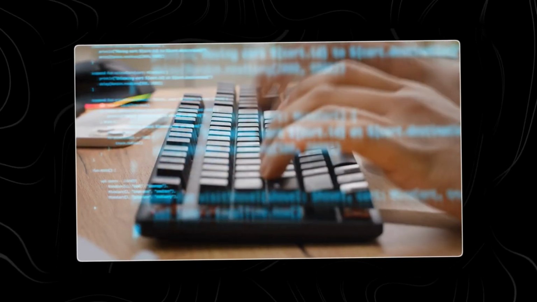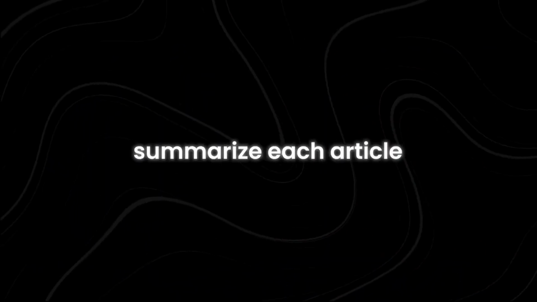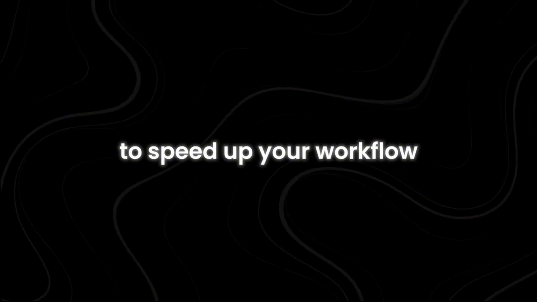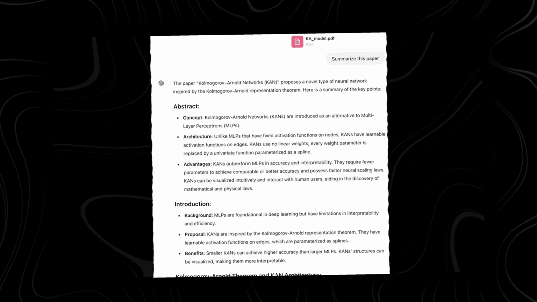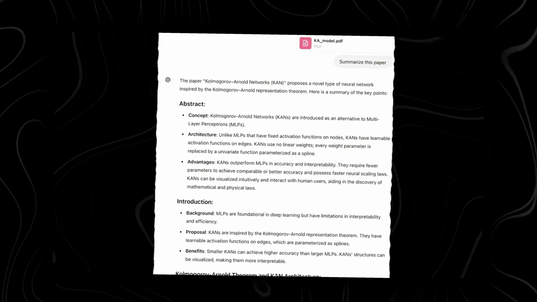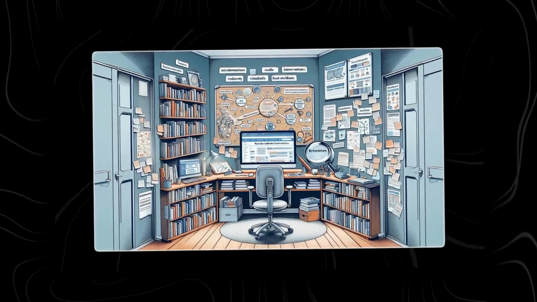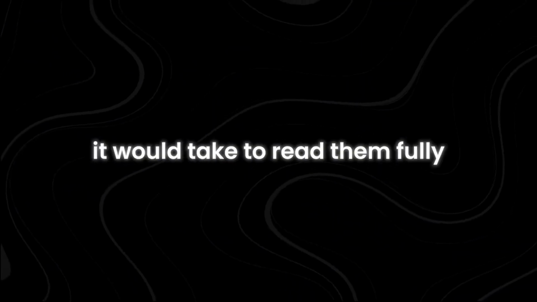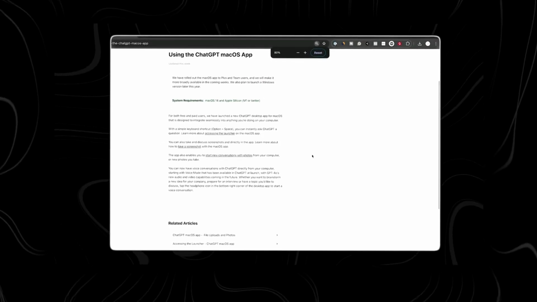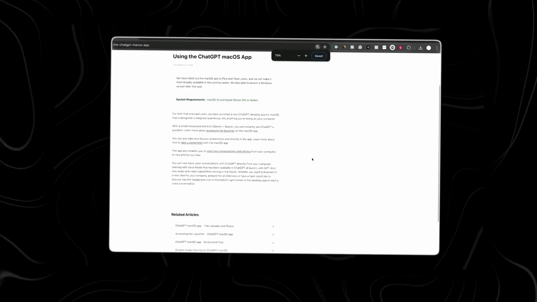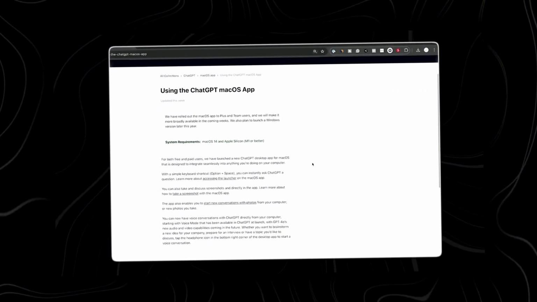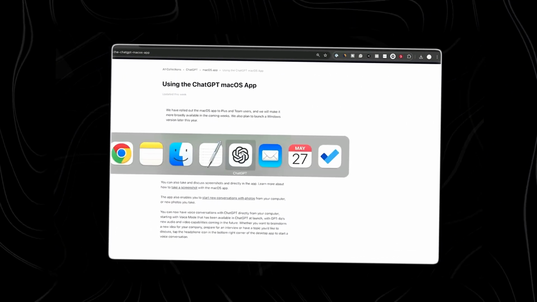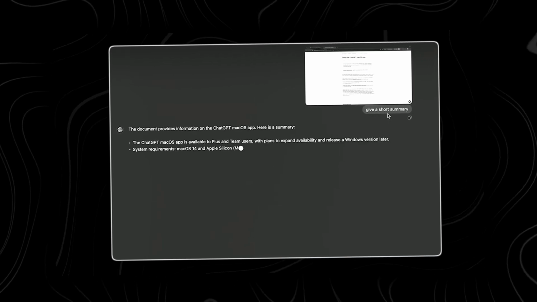For example, if you are conducting research and need to review multiple sources, the app can quickly summarize each article to speed up your workflow. You can focus on the most relevant information and make informed decisions faster. This is also helpful for staying updated with the latest news or industry reports, as you can get the gist of long articles in a fraction of the time it would take to read them fully. To use this feature, simply input the URL of the webpage or upload the document to the ChatGPT-4o desktop app. The app will then process the content and provide you with a clear summary.